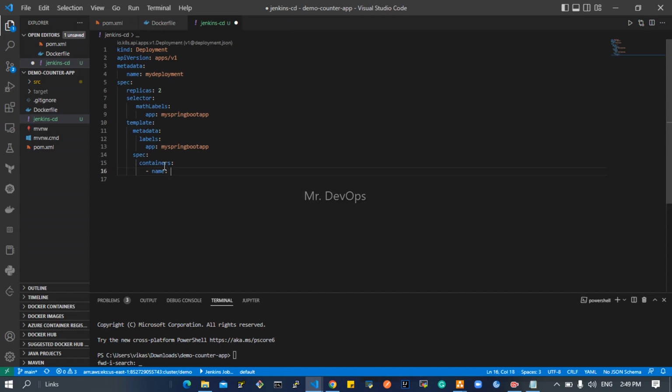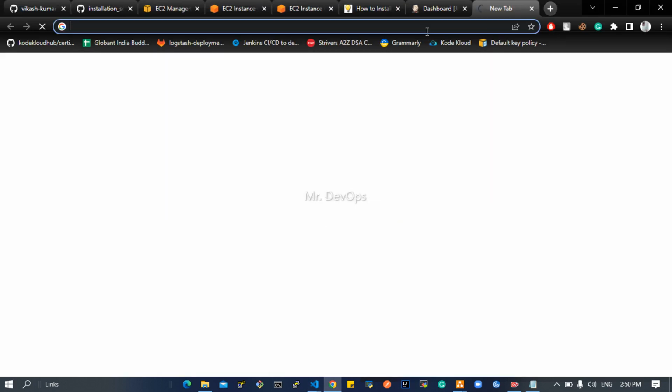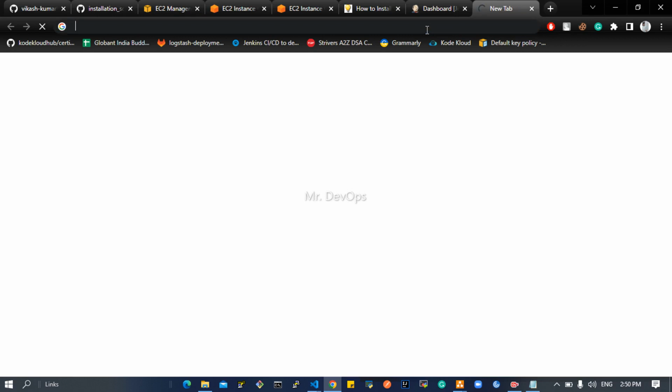Here we have to give the name of the container. So let's take this name only. And which image do you want to use? I will be using my Docker Hub. Let's go to the Docker Hub. Hope you remember in the previous project we pushed the image, correct?